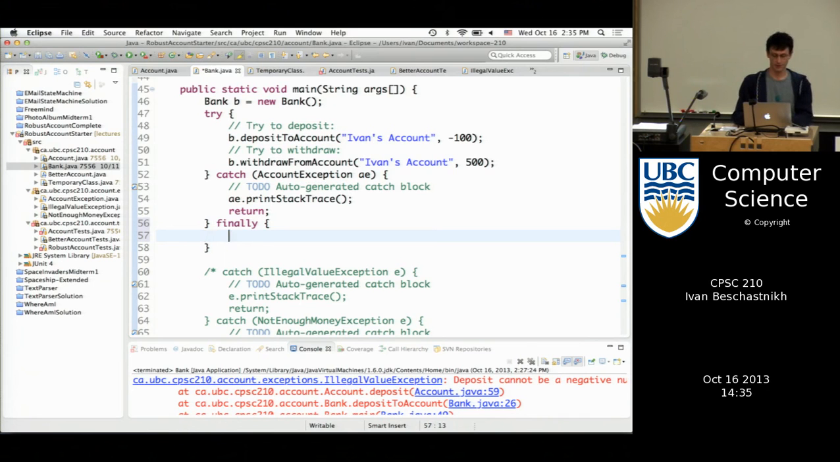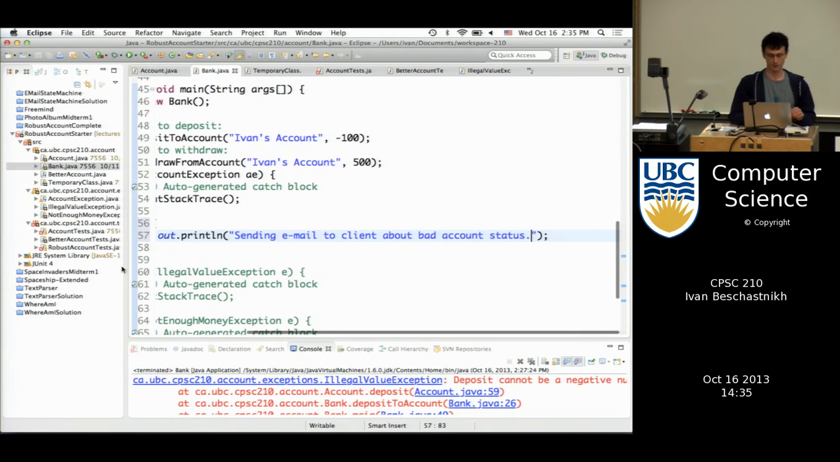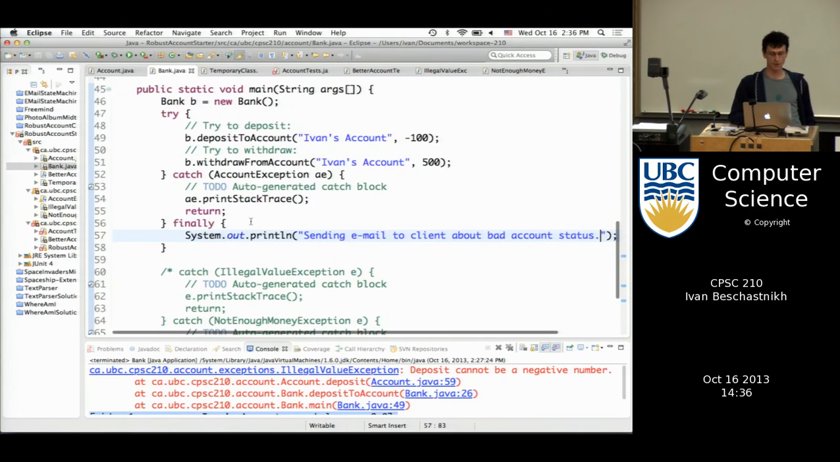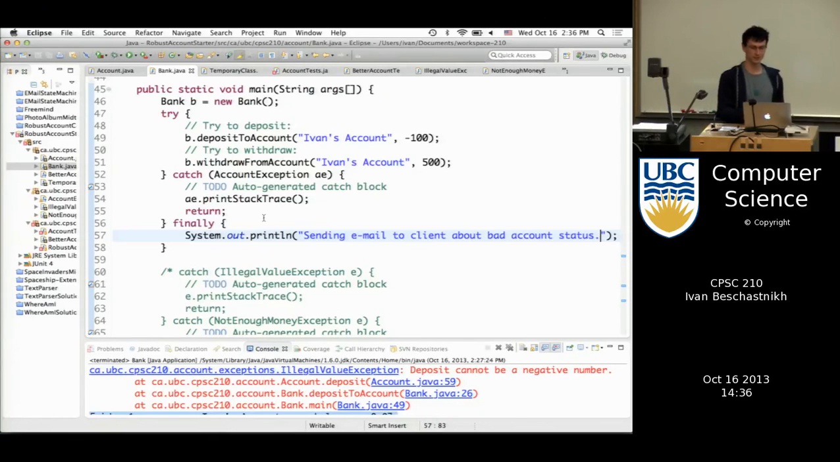So here I can say something like, sending email to client about bad account status, something like that. So let's say that you always want to send, this is not exactly true. So maybe sending email to client about transaction failed or not.